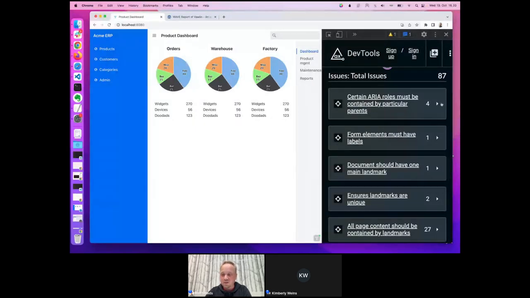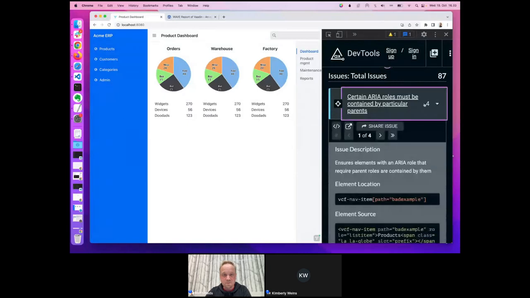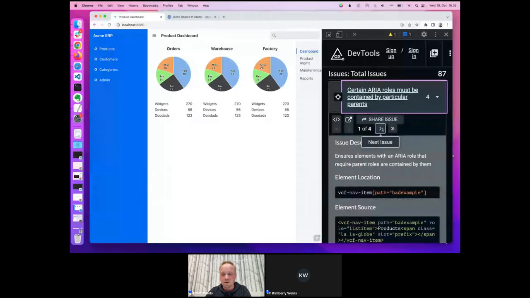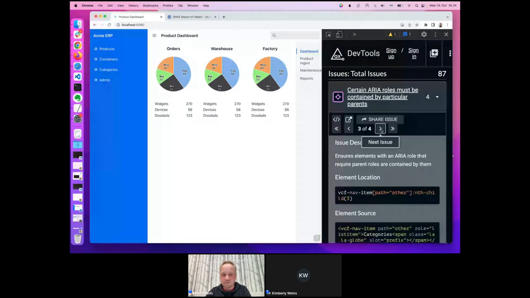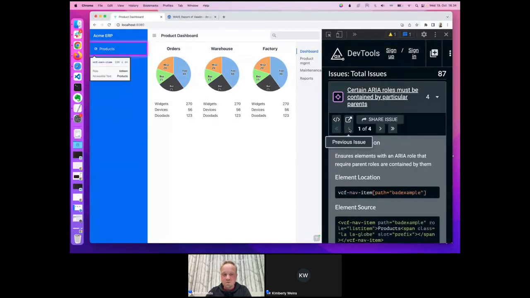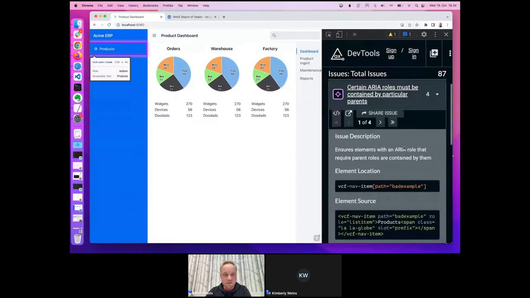We can expand that one. And this four here means that it found four instances of this particular issue. And there are these navigation buttons here that allow you to go back and forth between those instances. One of the most useful tools here is the highlight. So that toggles on the highlight on the page that shows you where on the page that issue was found. And so when we traverse the instances here, you can see that highlight moving around. So it's highlighting an issue in the navigation.